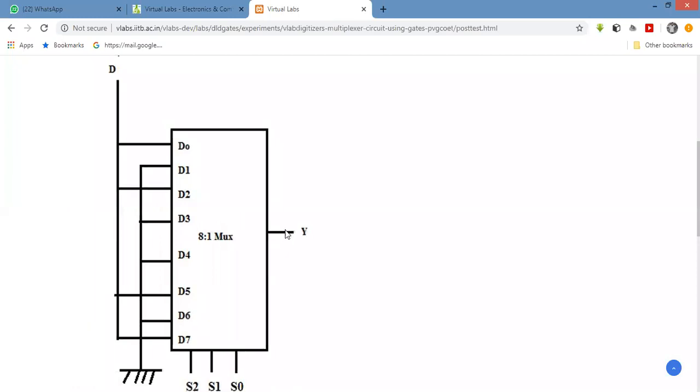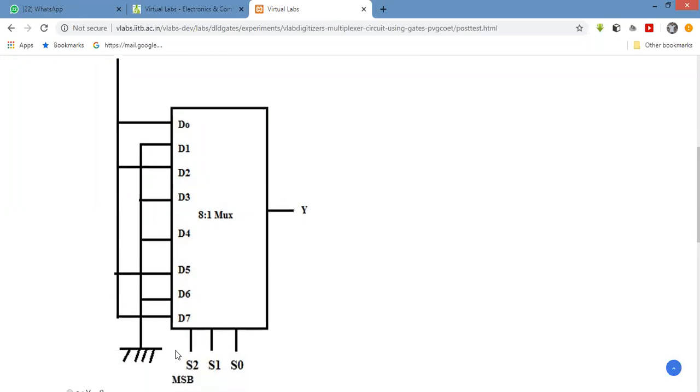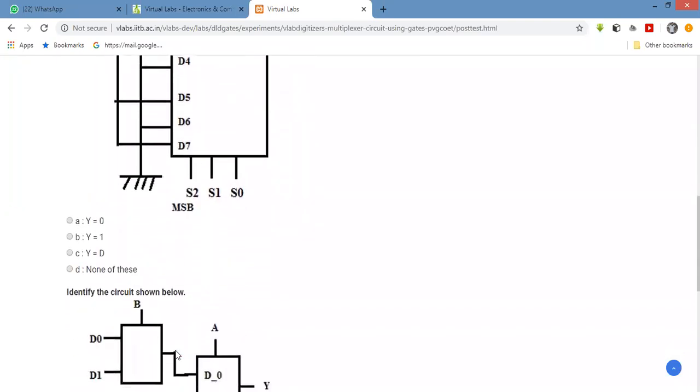D6 is going to connect to the output, and D6 is connected to the ground. So you get the answer Y is equal to 0. 8 is the correct answer.